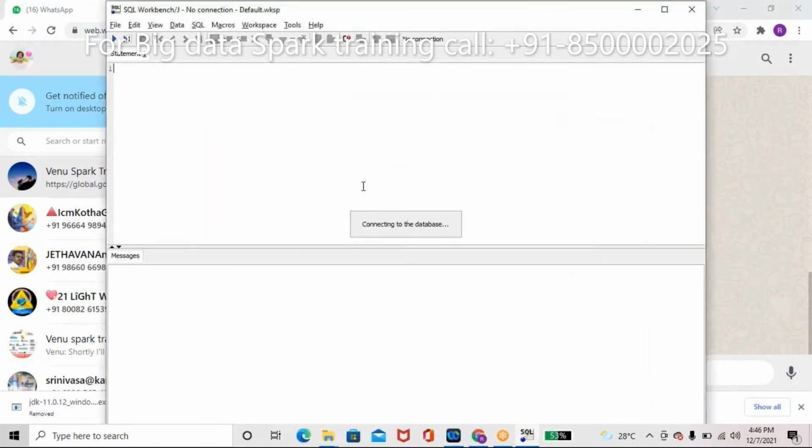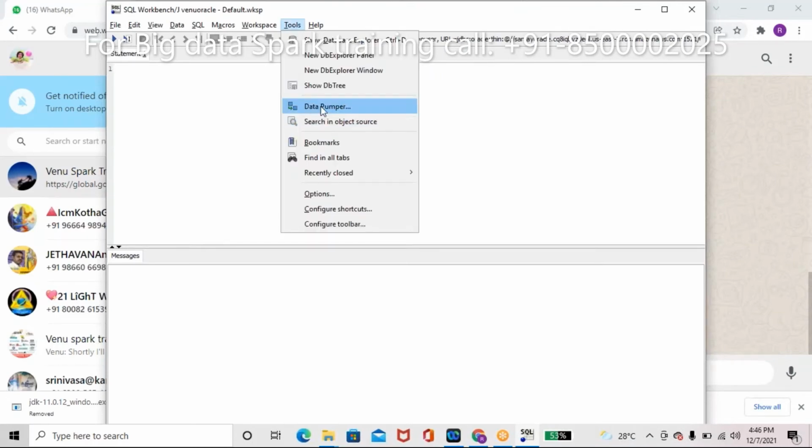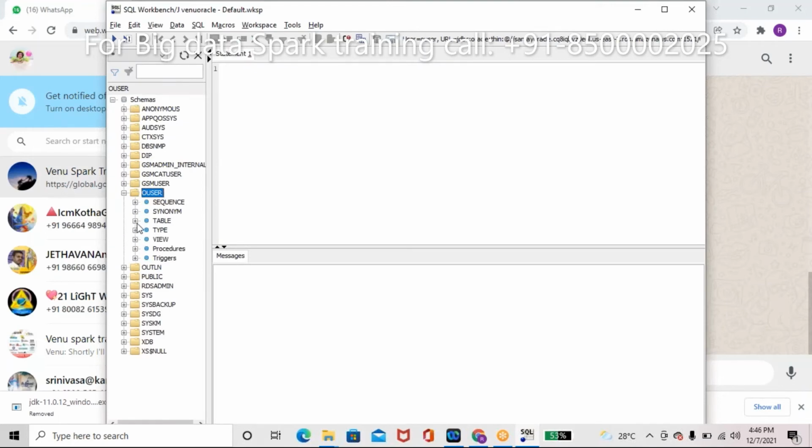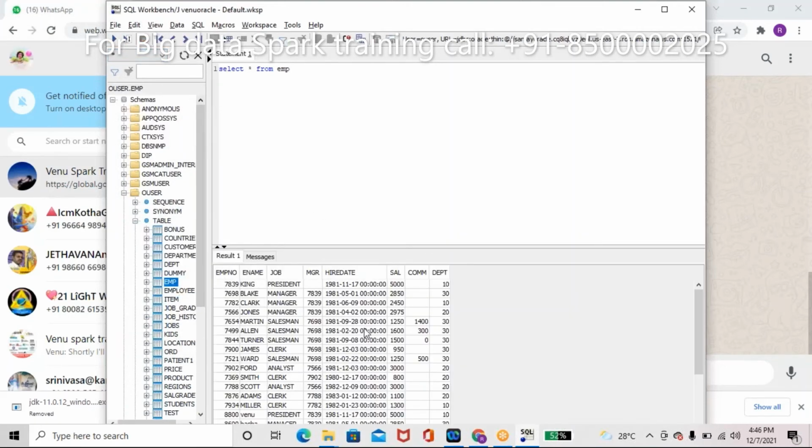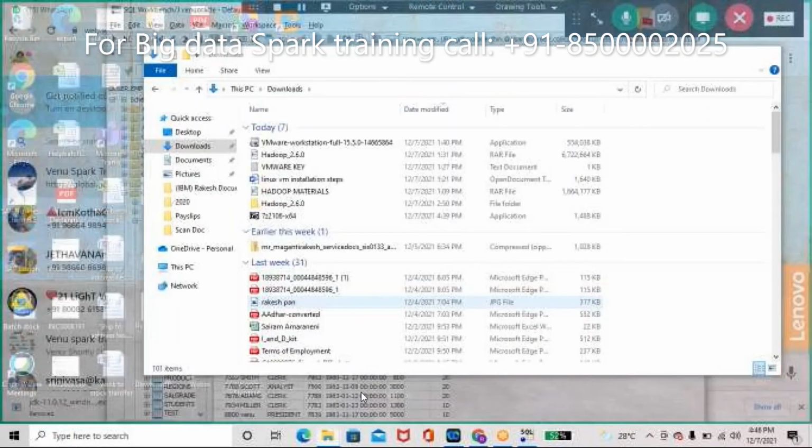If you want to practice Oracle or MySQL, above there is a Tool option available. Here you have Show DB Tree. Click that and you will get like this. Now here you have different tables. If you want to practice on a table, how? Simply select star from employee, department, like that. Run different SQL queries. Then it's working. So like that, please practice all this SQL.